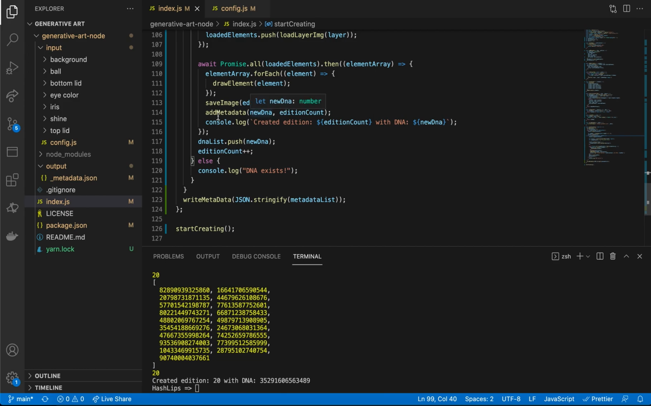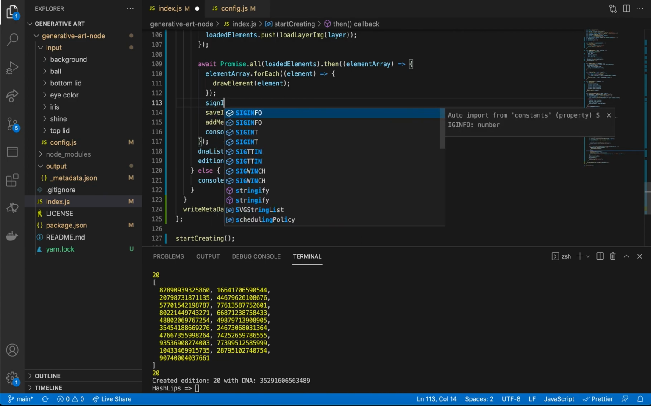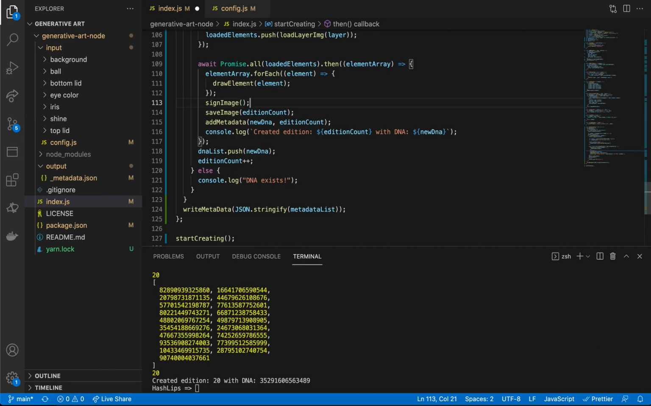All we need to do is make a space to sign the image here after our images have drawn. And remember, this is where all the images layer, and then afterwards we can actually draw an extra layer on the canvas, and that's what we're going to do here. We can call this maybe sign image, a function, and what we want to pass to this is something like this, where we can maybe say the edition count, for example.